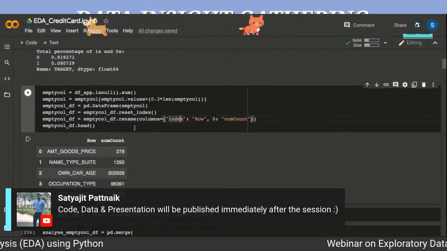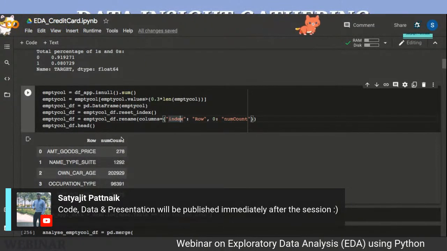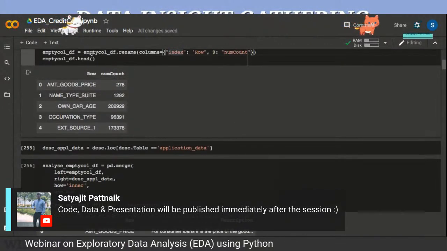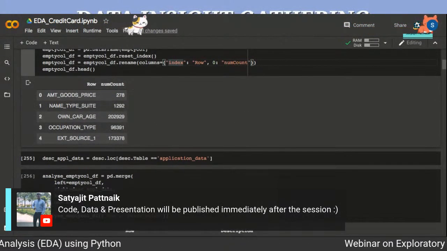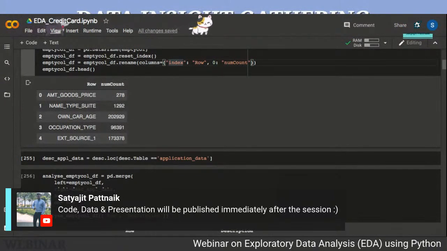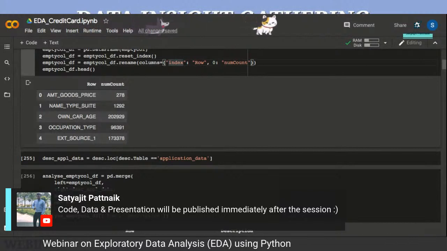So instead we're just going to rename them. The index would be called the row, and the 0th column over here will be called the num count. And then we just print it out. So as you can see, the number of counts for more than 30% are for amount goods price, the name type suite, and own car age, occupation type, and so on.